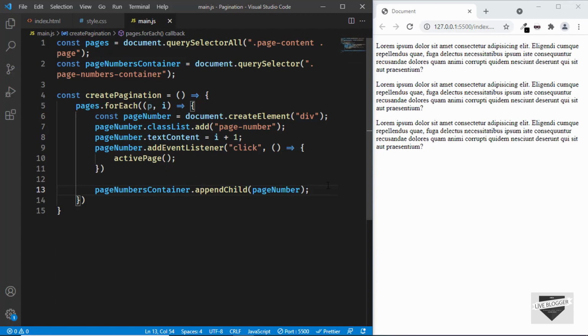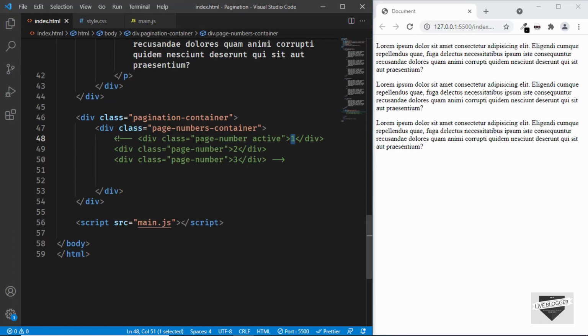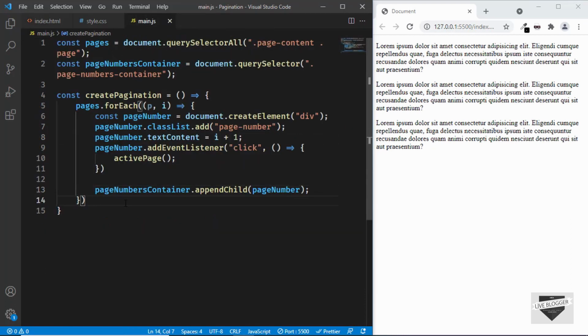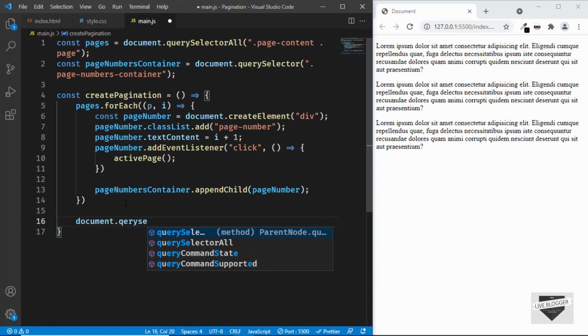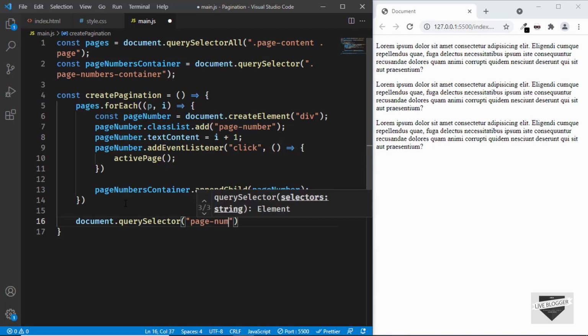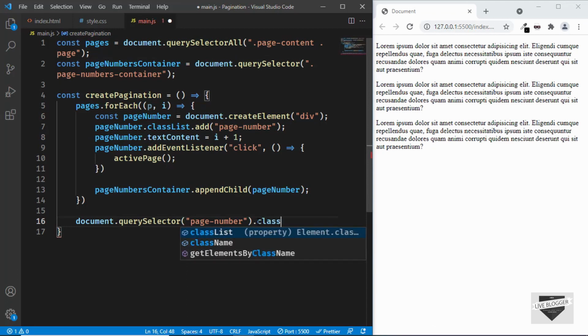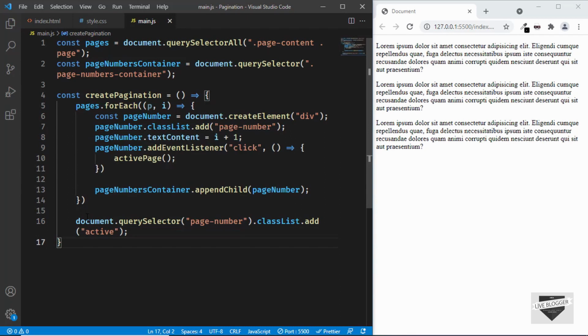That should add the page number to the page numbers container. And the last thing we need to do is add the active class to the first page number. We can see for the first page number we have this class of active. So outside the forEach loop, let's go ahead and type document.querySelector page-number. This will select the first page number, because we are not adding querySelectorAll, we're just typing querySelector, so it will just select one value, which is the first page number. And for that we'll add a class of active. Alright, so that's it with this function.